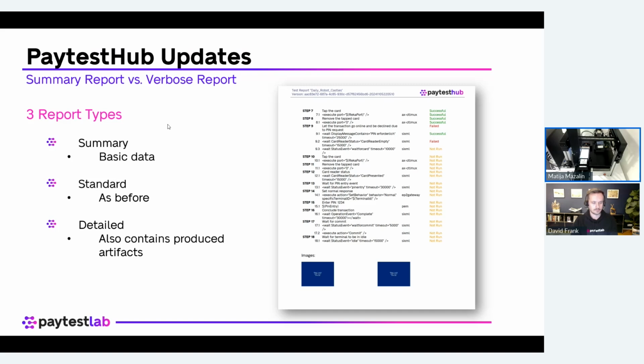We've split this a little bit now. We made three different report types. We have a summary report, which shows just basic data: when the test set was run, how many test cases and which ones, with no details, and what was their status, and that's it. Then we have a standard report, which is as it was until now. And the last one, very important, is the detailed report, which also contains the produced artifacts, among other things.